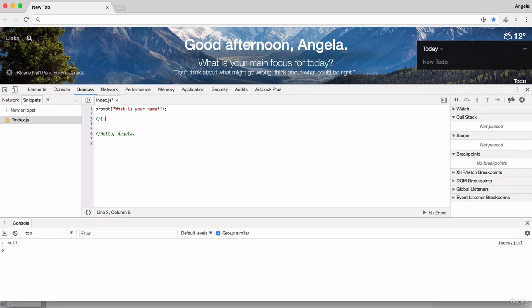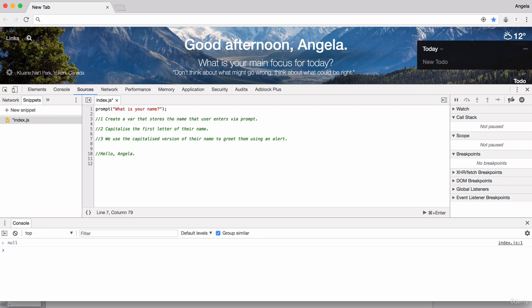So step one, we need to be able to create a variable that stores the name that the user enters via a prompt. Now, step two, we need to be able to capitalize the first letter of their name. And then step three, we use the capitalized version of their name to greet them using an alert. Okay, so let's try and tackle this one by one.